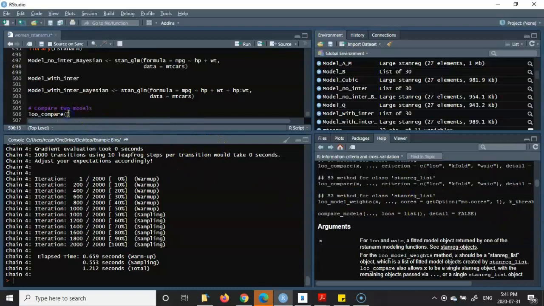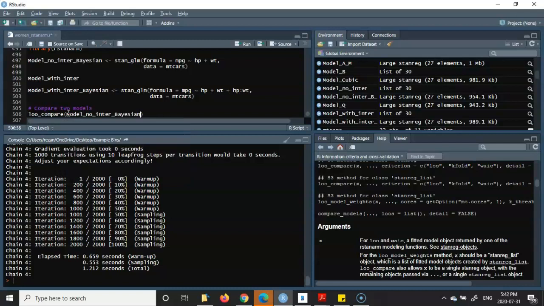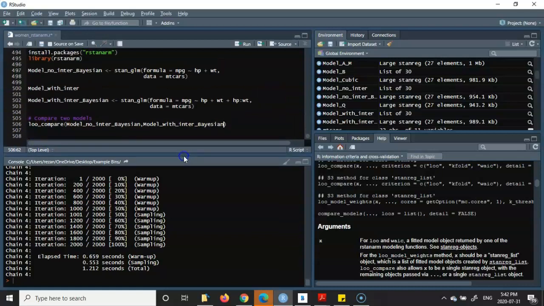I'm going to go ahead. For the first model, I'm going to use the model with no interaction in the Bayesian framework, and the other model is going to be the model with interaction within the Bayesian context. I think these are all the things I'm going to start with. You see that you can put many other arguments.